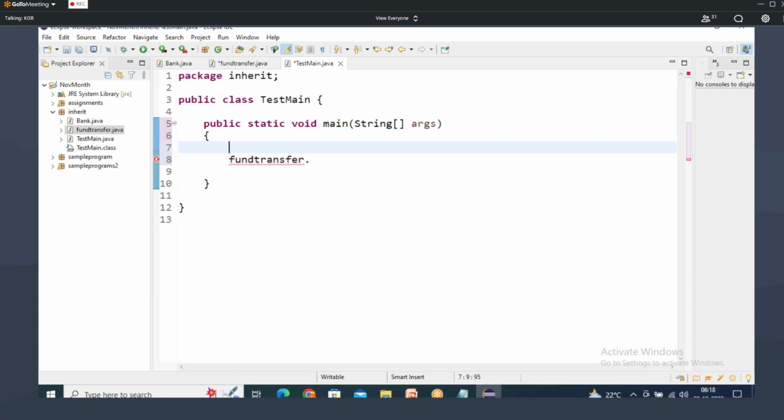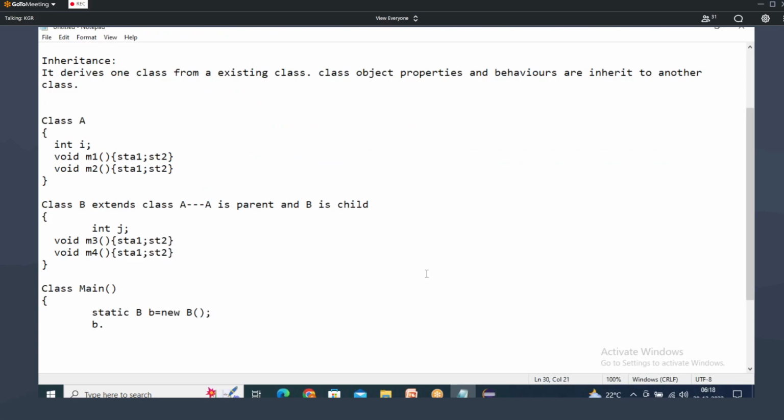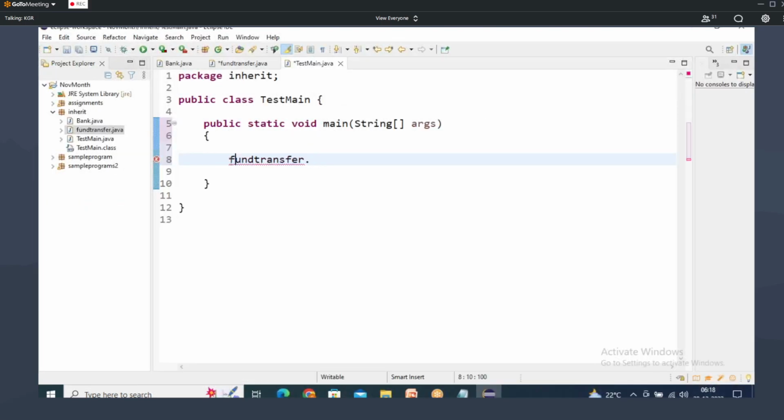Let me show you the difference here. So how are we going to create fund transfer? One second, guys. Here, fund transfer, start. Directly you can go with this one. If you want to create the variable, what we are going to do: static fund transfer. Any object name, fund equal to new fund transfer.